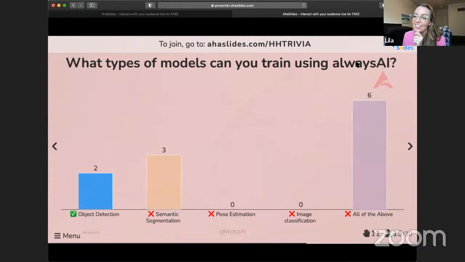Okay, nice. That's close, but it's object detection. You can use all of these models with alwaysAI, and you can upload models to our catalog if you have certain model files that you already have from an external site. But as far as training right now, you can just train object detection models. Any questions there?